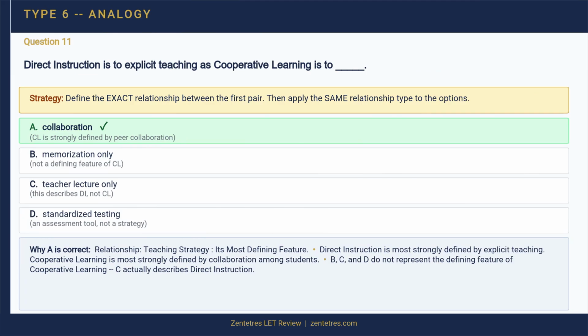Type 6, analogy. The pattern here is A is to B as C is to blank. Define the relationship in the first pair precisely, then apply that same type of relationship to find the answer. First pair, direct instruction is to explicit teaching. What's the relationship? Explicit teaching is the most defining feature of direct instruction. It's what makes DI what it is.